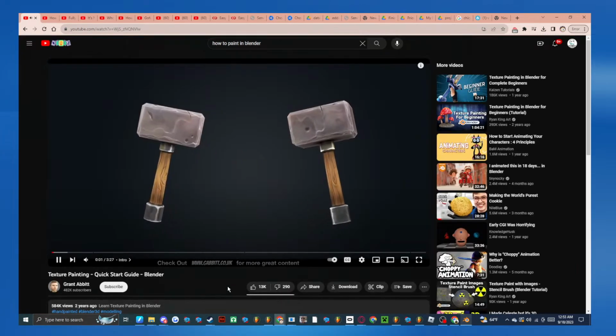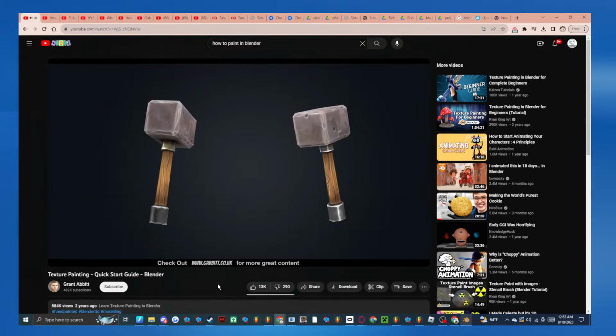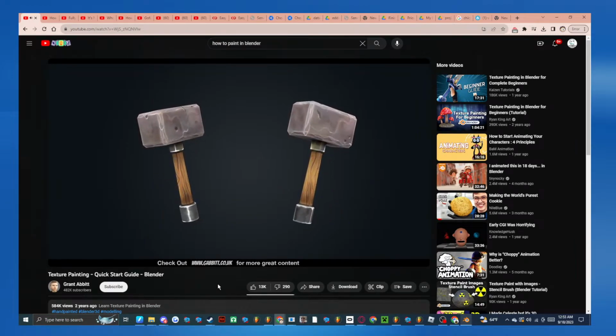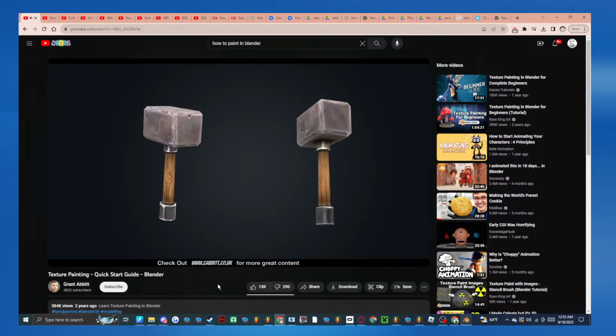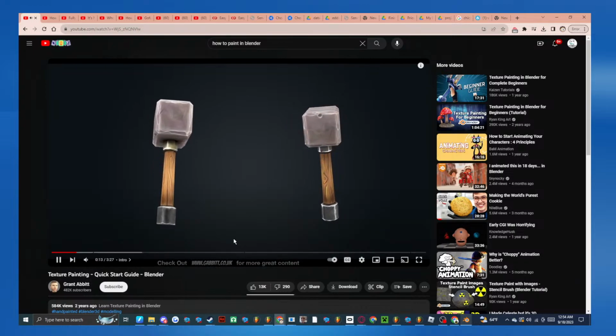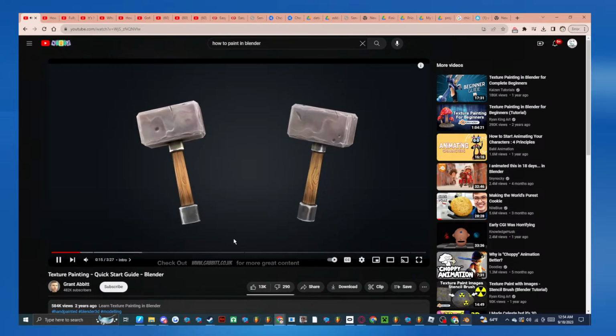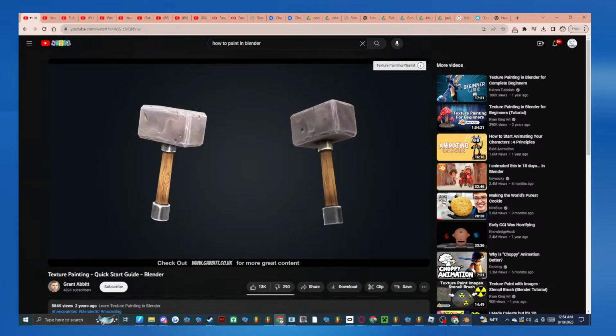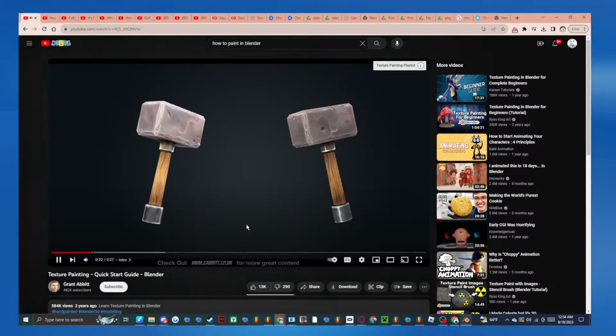This is an update of my texture painting quick start guide for 2.93, which is currently the same for 3.0. It's for beginners but not complete beginners, so make sure you understand some of the interface before taking this on. Do check out my website for more great content and the playlist on this channel, especially the texture painting playlist with lots of great tips. I'll also be posting on there how to solve your texture painting problems in case you get stuck.